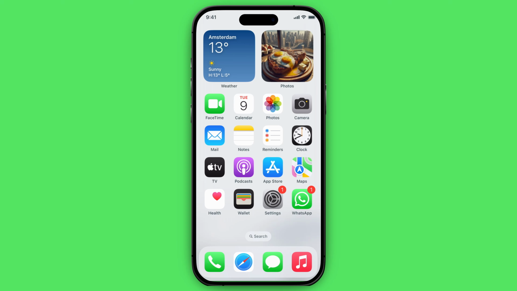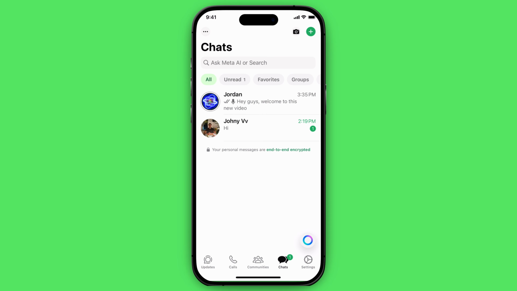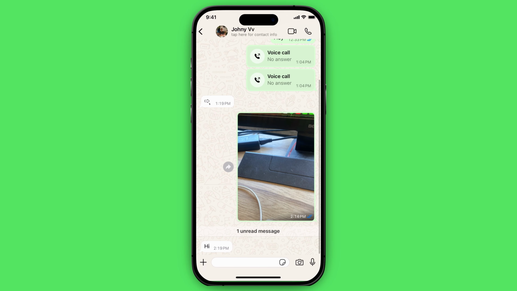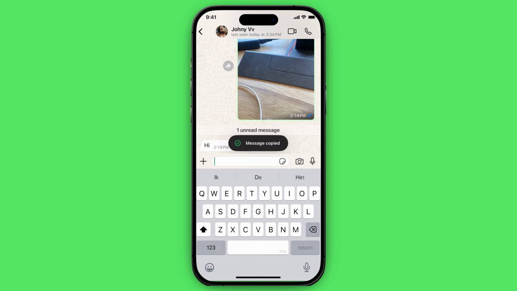So first of all, make sure that your WhatsApp is updated to the latest version. And if you have that done, open your WhatsApp. And then from there, go to the chat that you want to play as an audio message. So let's say we have this chat in here. Then what we're going to do is copy this text. So click on copy and then just paste it in the bar in here.